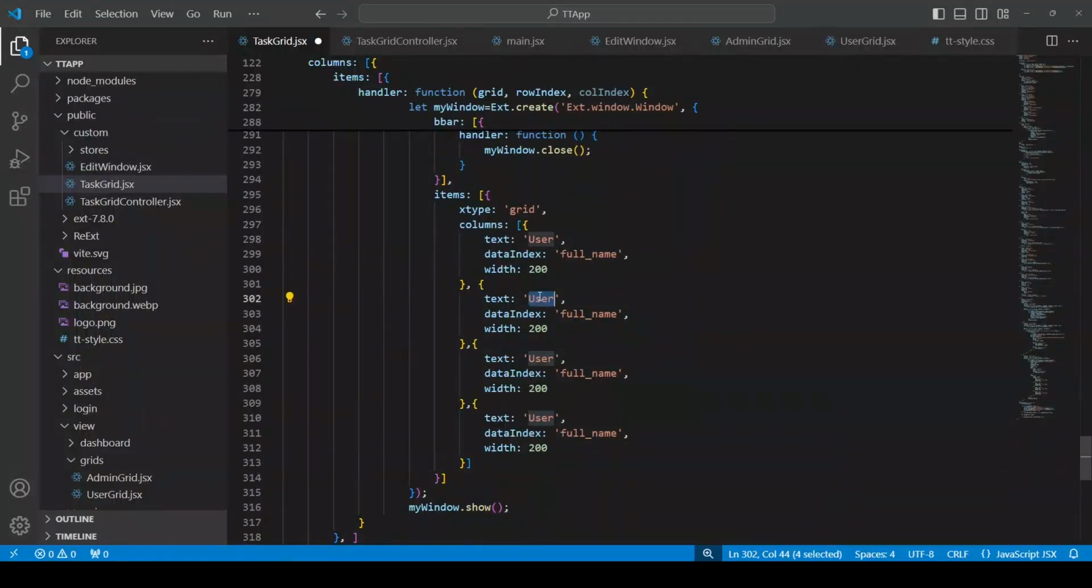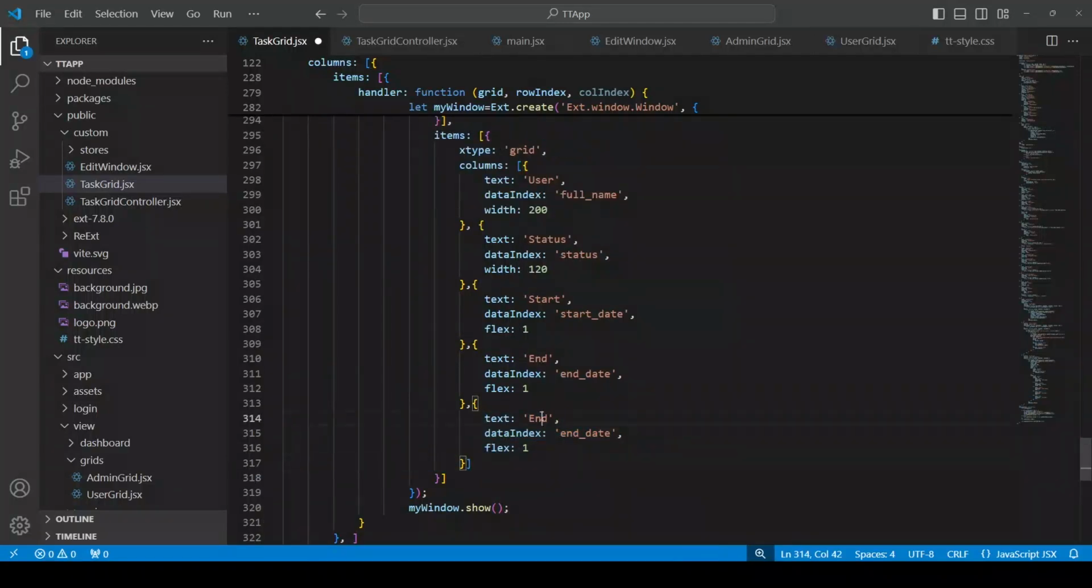So I have the user, then I will also have the status, which will just come from status, and that's going to be shorter, let's say 120 pixels. Then we'll get the start date, which will come from start date. Actually, let's say that it's a flex of 1, and this one should also be a flex of 1, and this is going to be end. And here I'm just going to put end date. And at the end, I'm just going to add notes.